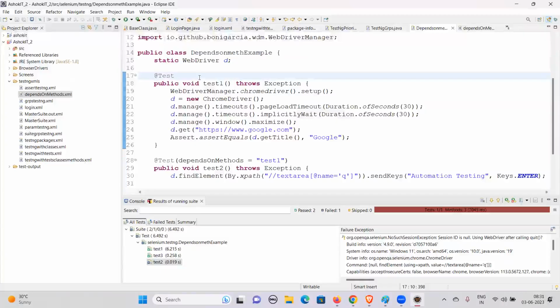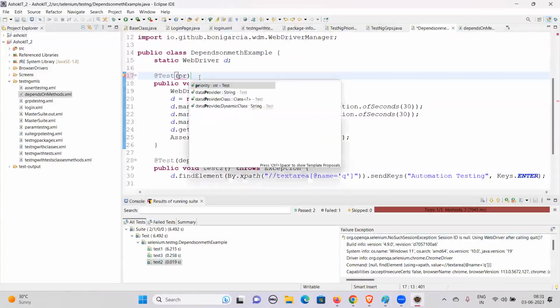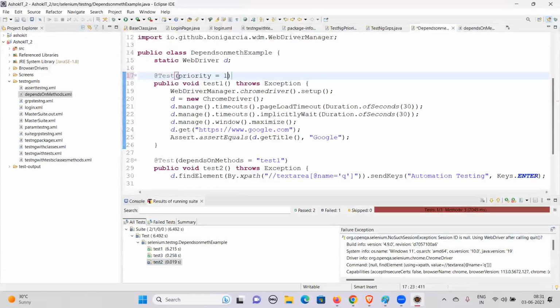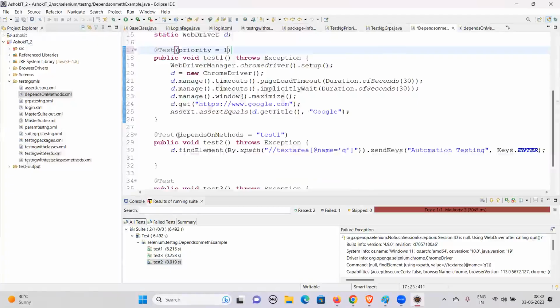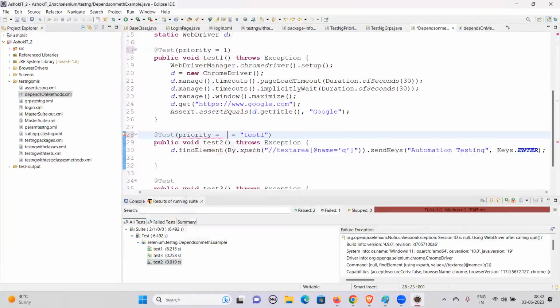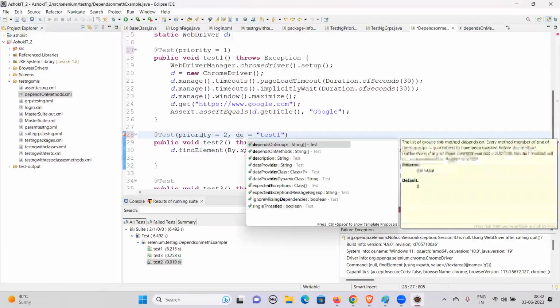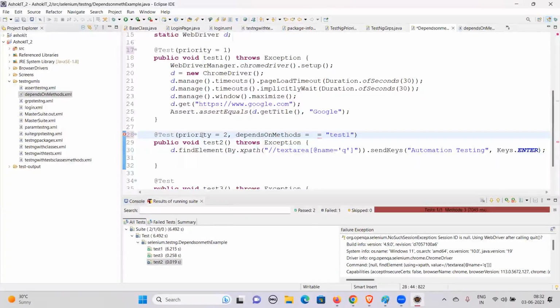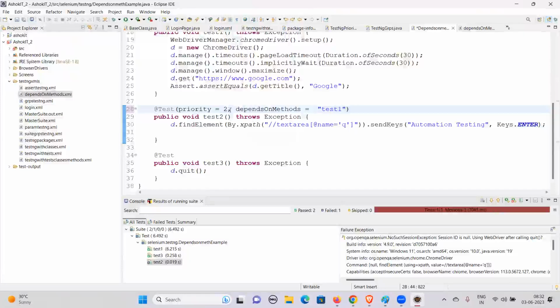So yesterday we looked into the priority, right? I want to execute the test cases in priority. Priority is equal to 1. Here I'm setting the priority, and here I'm going to set the priority equals 2, comma, dependsOnMethods equals test. So it will execute in this sequence.